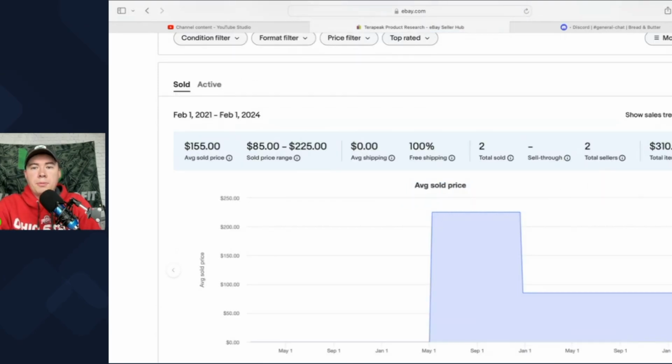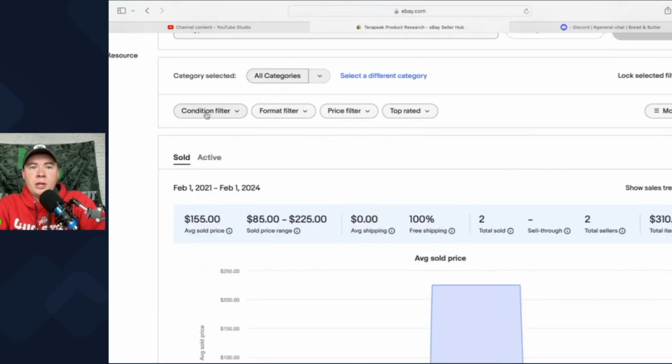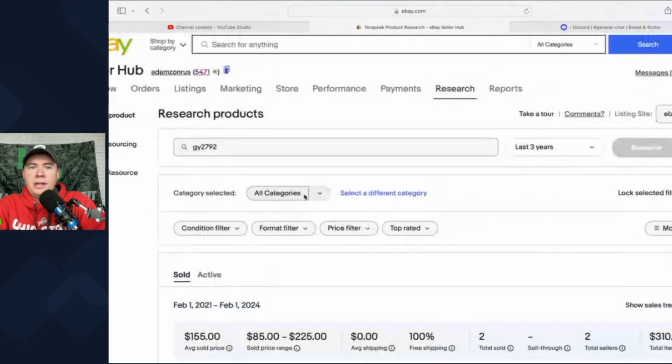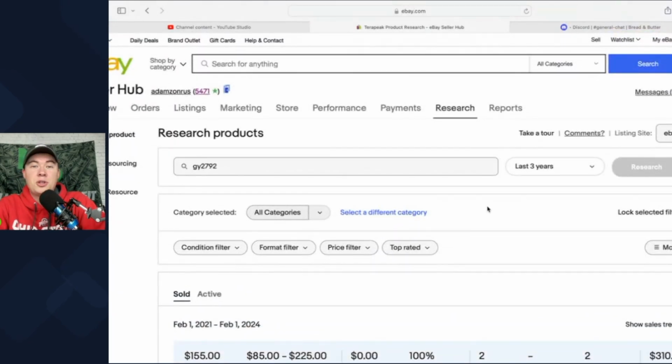But the analytics it pulls is pretty cool. It'll tell you the sell through, the number of sellers. This isn't the best example because there's only 2 sellers that have sold this. And you can see all the other things you can sort by up here. So it's just a very useful tool and super easy to use. That probably wasn't the best example to use because there were only 2 solds.